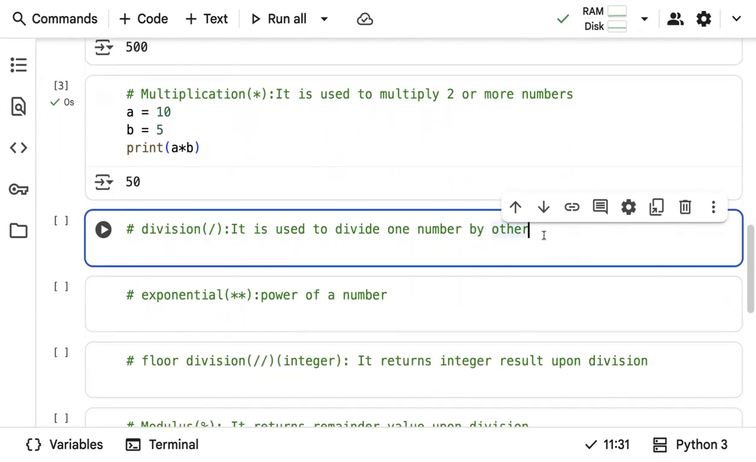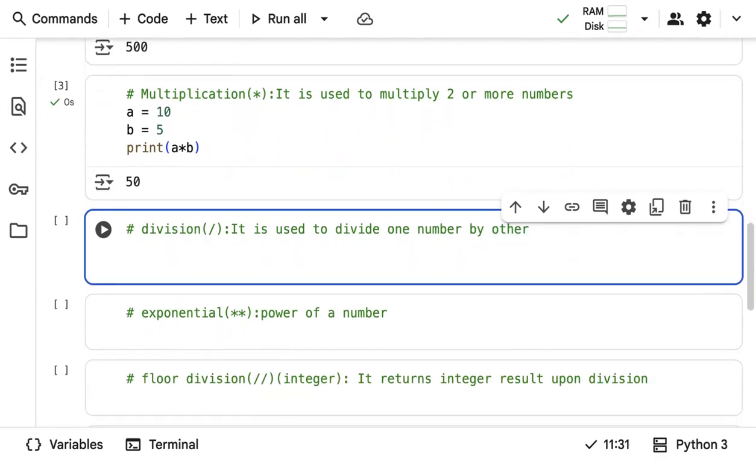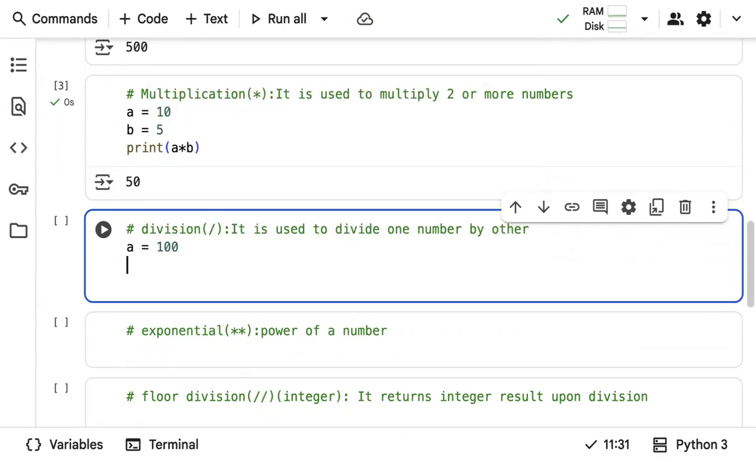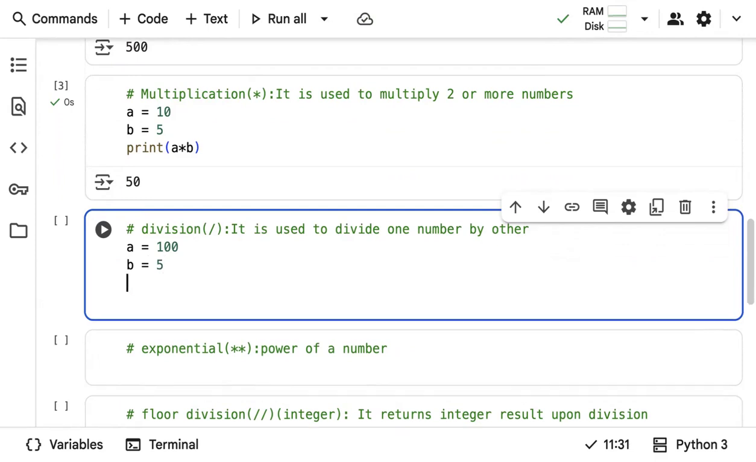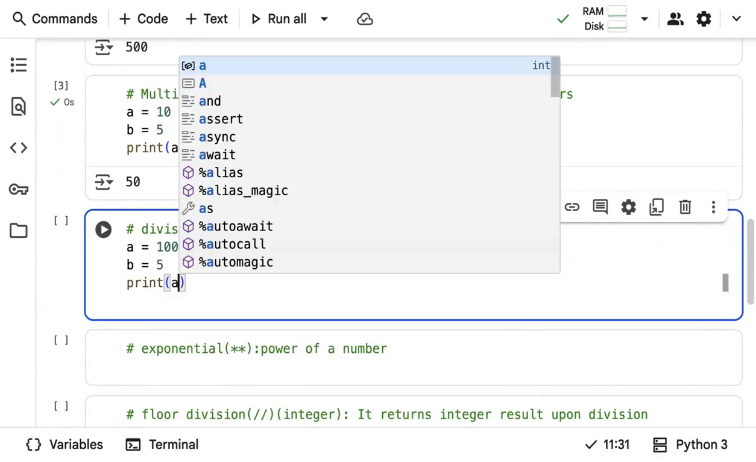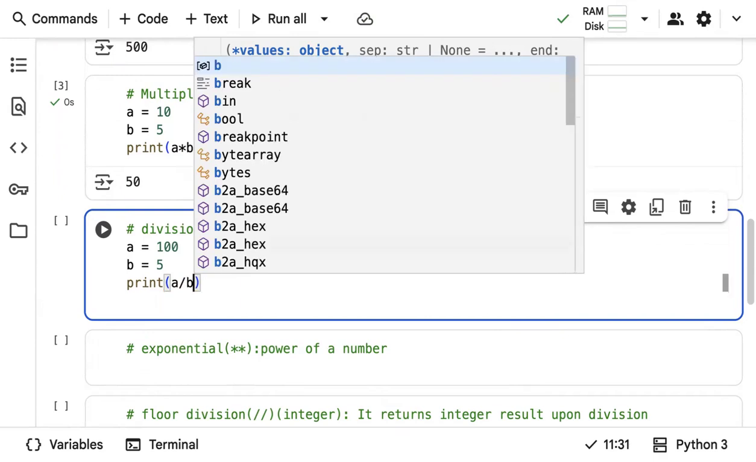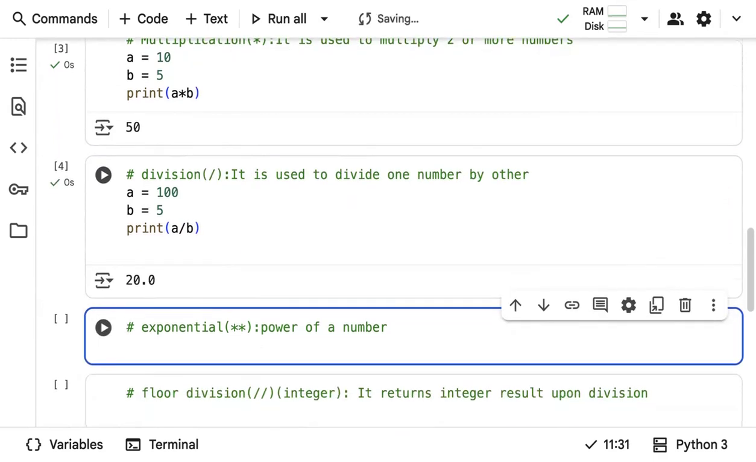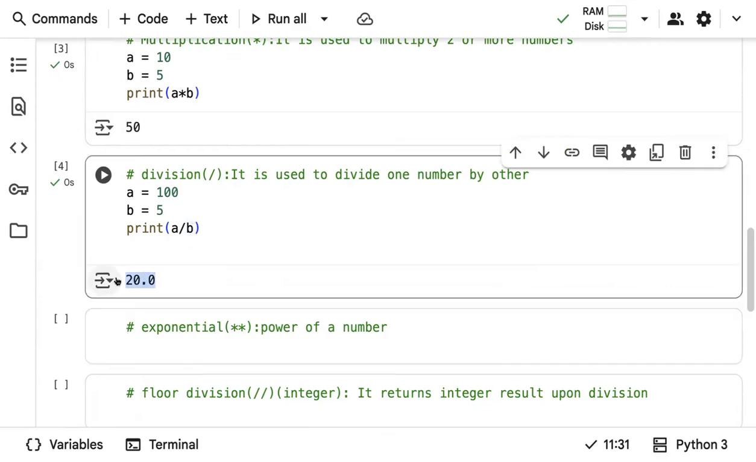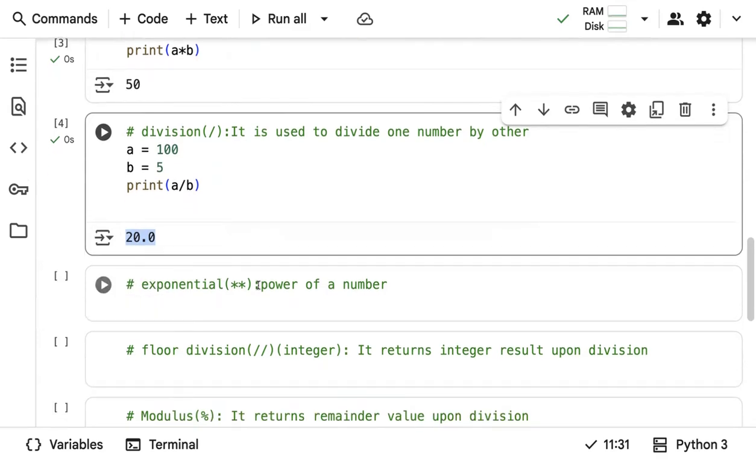Okay, the next interesting operator is division, which is used to divide a number by another number. Let's say A equals 100 and B equals 5. I just need to find A by B. The forward slash is the symbol we use for dividing any two numbers. Well, 100 by 5 gives 20.0. One interesting thing you can observe here is that when we divide two numbers, the end result is always a float.